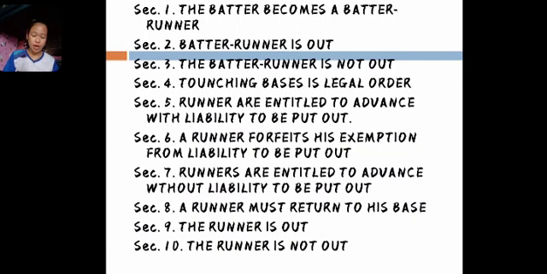Section 8. A runner must return to a base. A runner must return to his base but need not touch the intervening bases when a batted ball is declared foul, when the umpire declares the ball to have been illegally batted, when a batter-runner is called out for interference, and when the on-deck batter or any other non-playing team member creates interference.